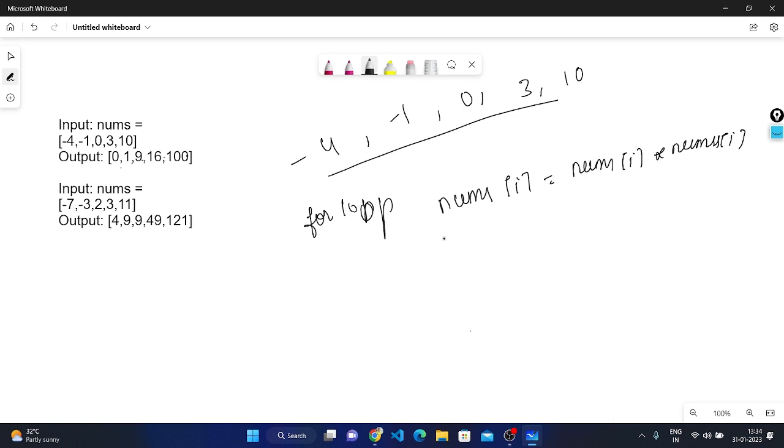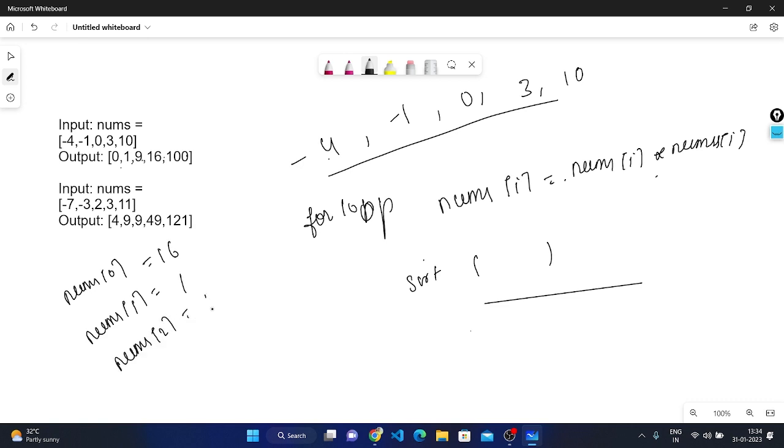After completion of my for loop, I will use the sort function. I will sort all the elements in ascending order. How will it work? Minus 4 times minus 4 means I will get 16. Nums of 1, minus 1 times minus 1 means 1. Nums of 2, 0 times 0 means 0. Nums of 3, 3 times 3 means 9. Nums of 4, 10 times 10 means I'll get 100.